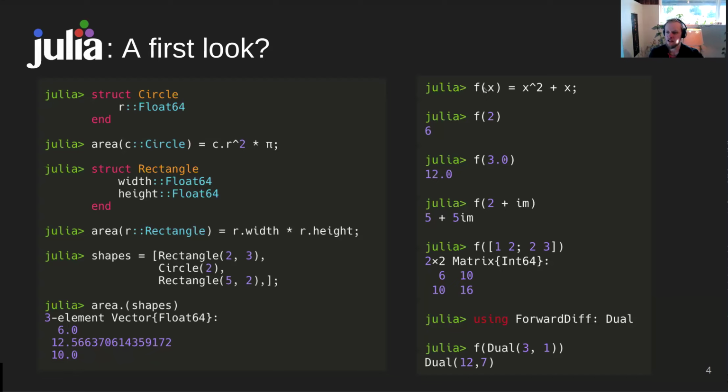We can also define a function f that takes an argument x, but we don't say what the type of x is. We just perform some computation here using x. So we square it, and then we add x also. And then we can call this function with a few different types as input arguments. So if we call it with an integer number 2 here, we get an integer back. The result of that is 6. If we call it with a floating point value, the result is another floating point value. And we can call it with a complex number here, so 2 plus the imaginary unit, and we get a complex result.